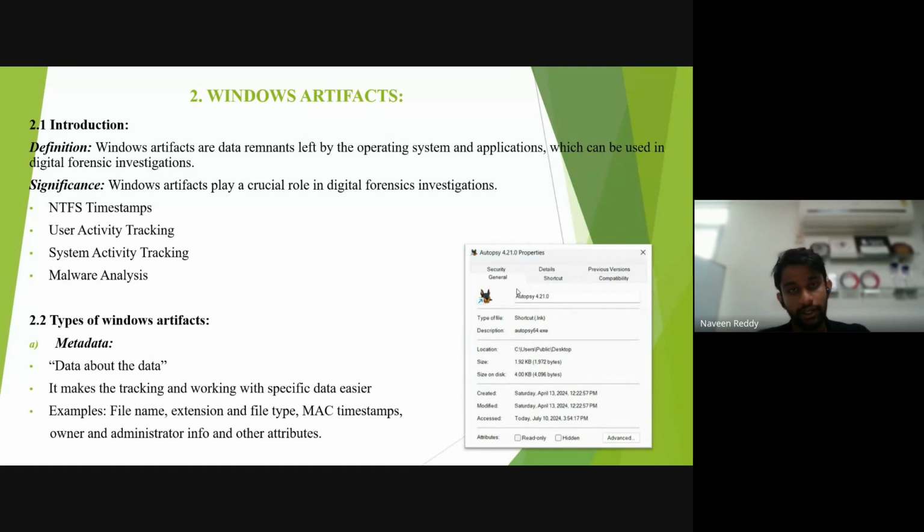And system activity tracking and malware. This is the main thing, malware analysis. Whenever a malware is infected, through which path the malware has been infected, and what sort of action the malware took, all these things we can analyze through Windows artifacts. So let's take a look at various Windows artifacts. There are actually a lot of Windows artifacts. In this session of the webinar, we'll be looking at some of them in depth.